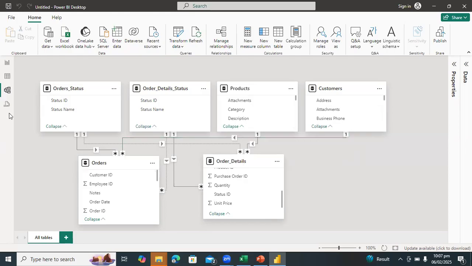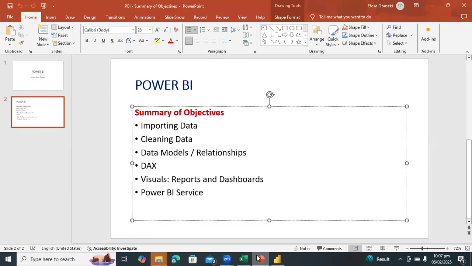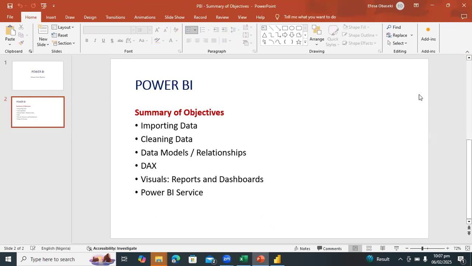Let's see if we can do something on DAX before we close for today, because that's the next item, our objective. DAX, data analysis expressions.